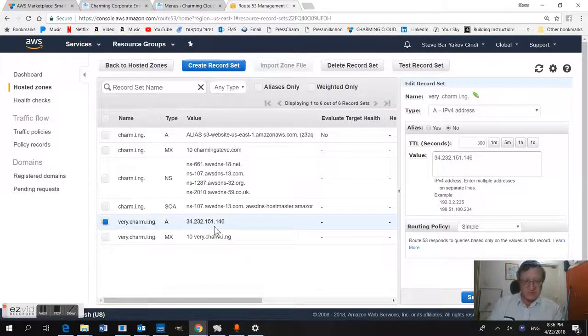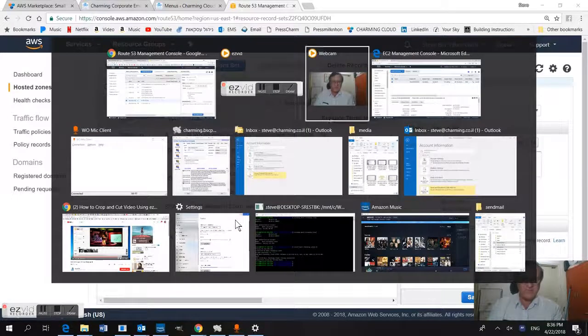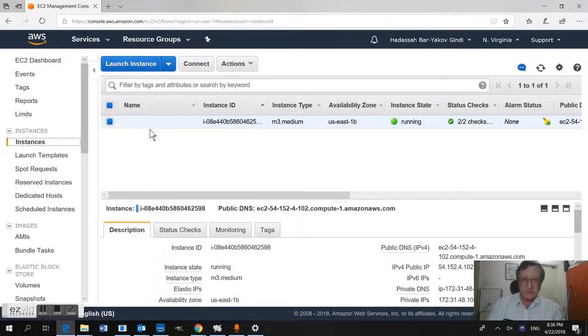This IP address refers to an elastic IP address, which we have already prepared. You'll need to make a new one. When you make a new one, so here's our instance. You might have several of them, so you should remember the instance ID and all that kind of stuff.